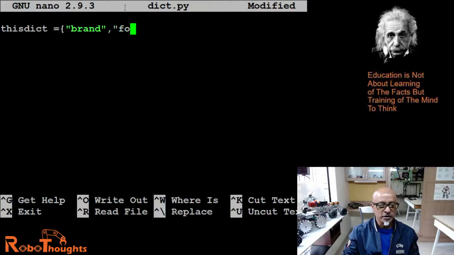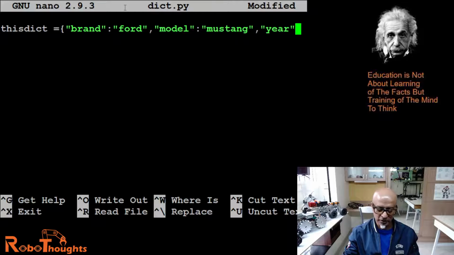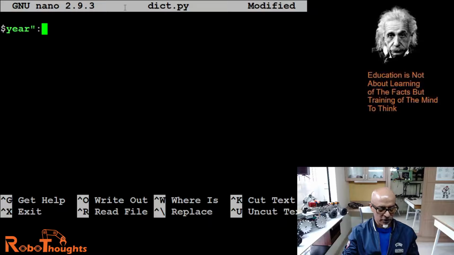Oh no, brand is Ford. I tend to do a lot of silly mistakes, guys. It's pretty common in any programming. Ford, and then model. Okay, model is say Mustang, and then separate with a comma and then double quote. Then let's say year is what, 1964. Okay, now close it with a curly bracket.